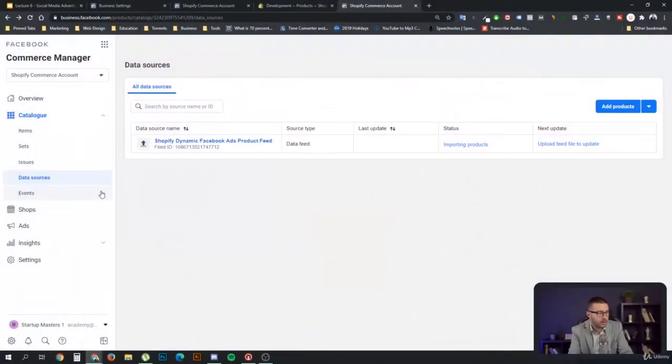You can use the catalog to create product listing ads. You can create different types of carousel, and you can use your product information in various ads, which will end up being very, very useful later on for all e-commerce owners.